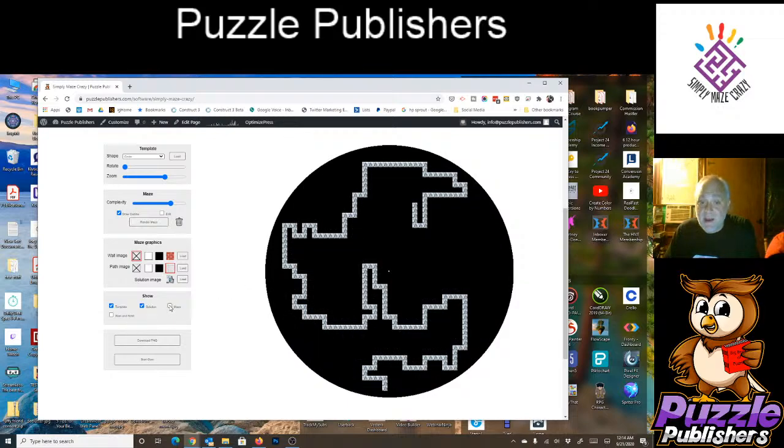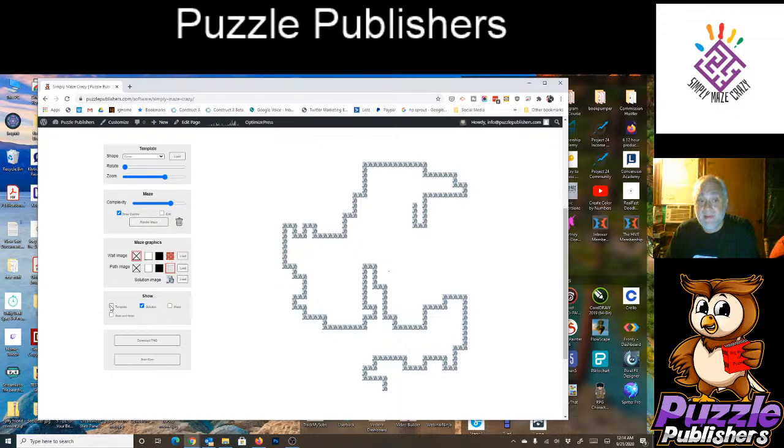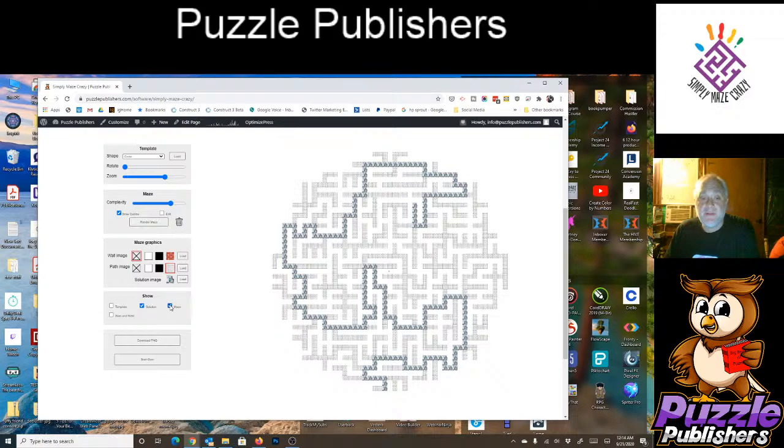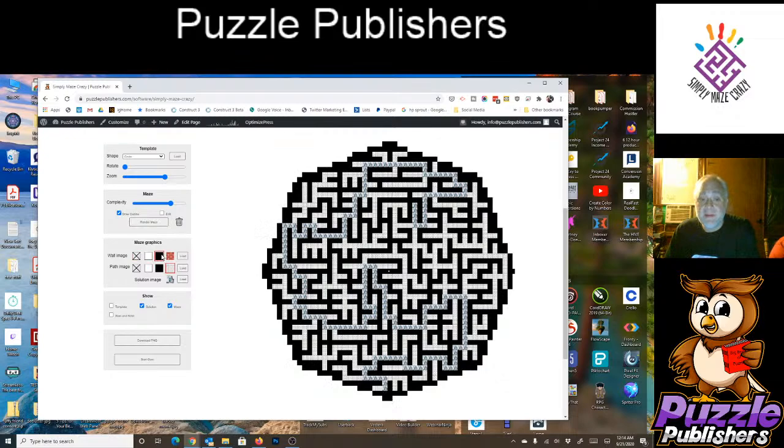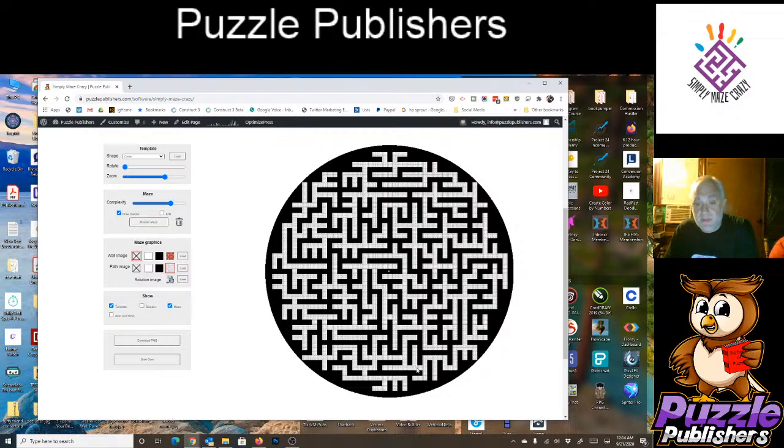You can turn the maze off, okay, and just show a solution path. You can turn the template off. So this gives you just a load of flexibility. If you want to have just the maze itself, you can do that. And whatever you choose, okay, so say for example, I wanted this. I love this maze. This is what I want to download. Whatever you choose in the show, you simply hit download.